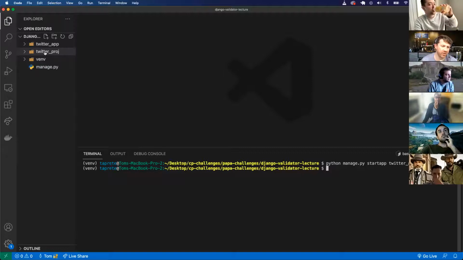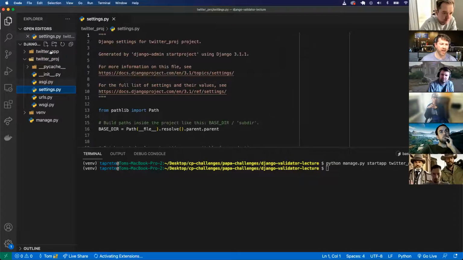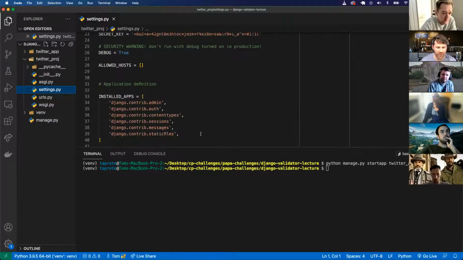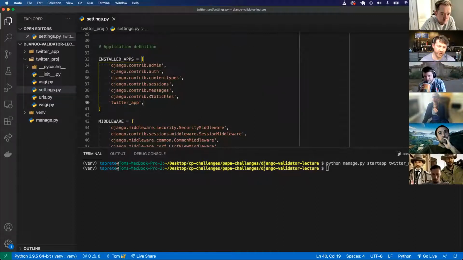So now I've got my Twitter project and I've got my Twitter app. So next, what I want to do is connect my Twitter app to my Twitter project. So I'm coming down here to installed apps. I'm going to do twitter_app. I'm going to put a comma there for future developers so they don't mess up.